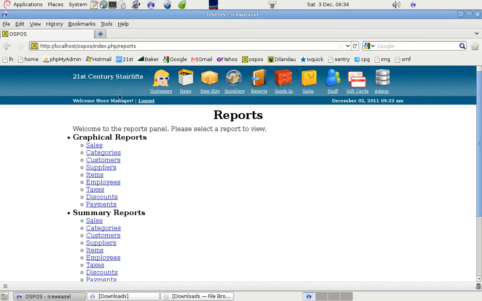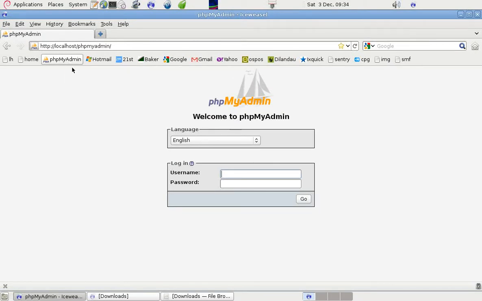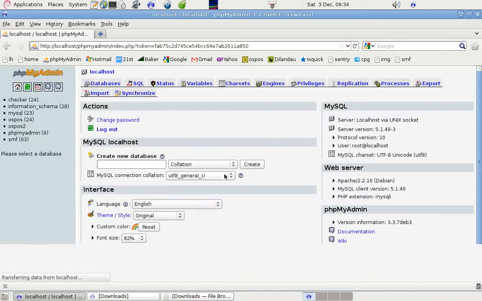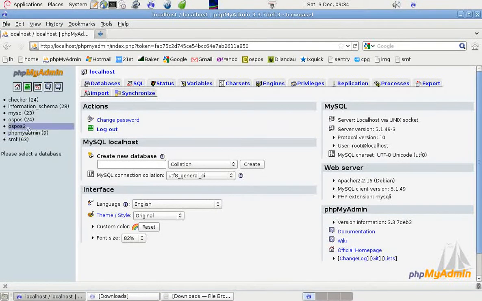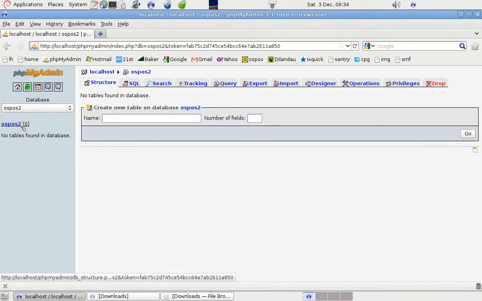One of the ways we can make that easier, let me just go back to phpMyAdmin again, is to have a second instance. So here we've got OSPOS, which we just dealt with. We deleted it and then created it again and imported the data. And there's one here called OSPOS 2. Now you can call them whatever you like, but this is a simple way of doing it.